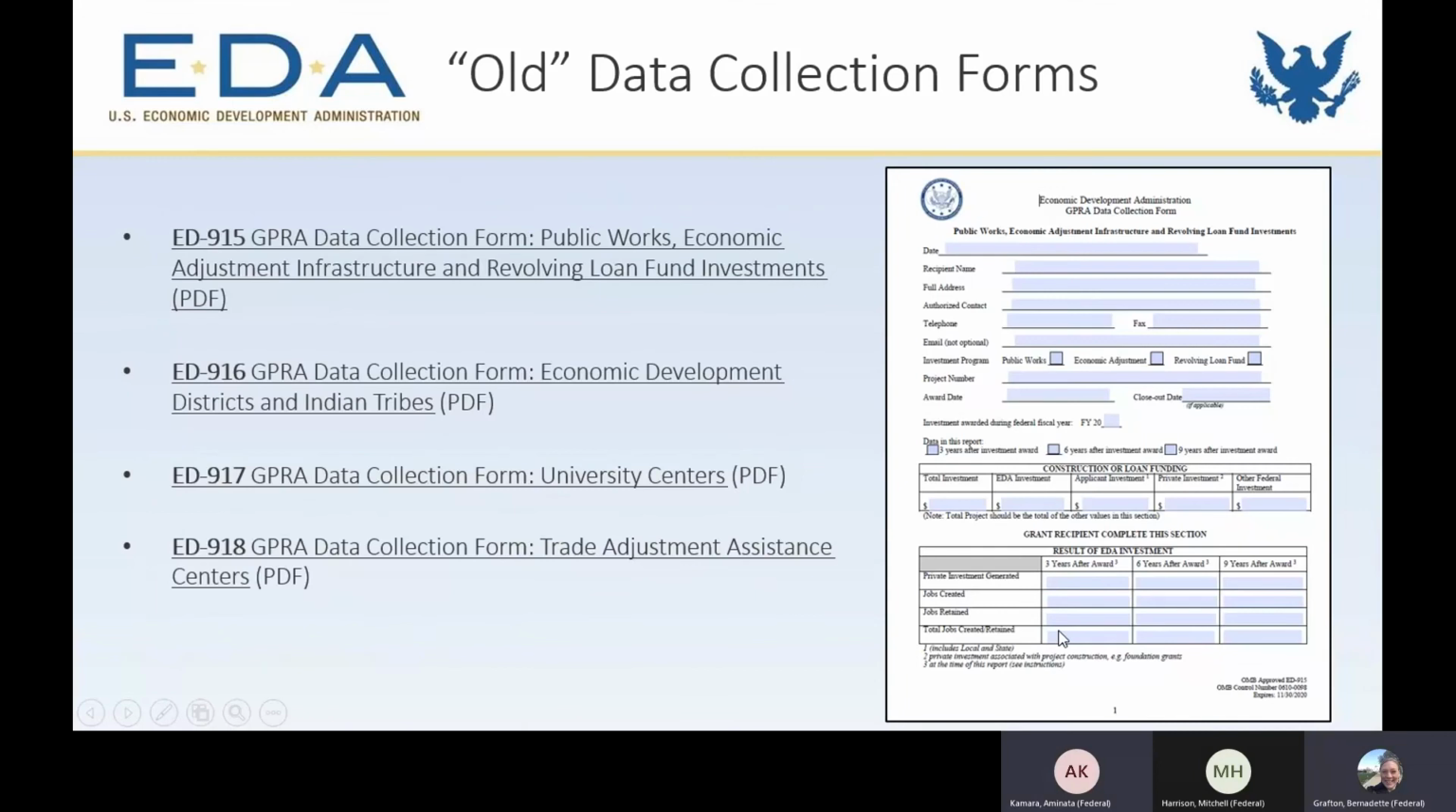EDA collects performance data using the ED 915, ED 916, ED 917, and ED 918 forms. The forms that have been revised and replaced by the new data collection instruments are the ED 916, 917, and 918. On the screen here, there's an example of the ED 915, which has been recently updated.